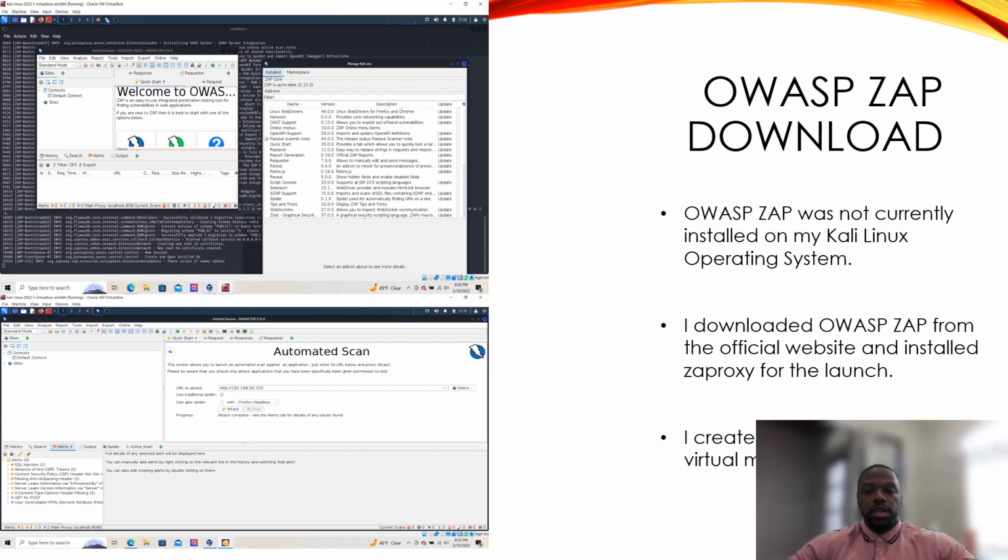Okay, so this was the OWASP Zap download. It was not currently installed on my Kali Linux operating system. I downloaded OWASP Zap from the official website and installed the Zap proxy for the launch, and I also created a vulnerability scan and located multiple vulnerabilities.